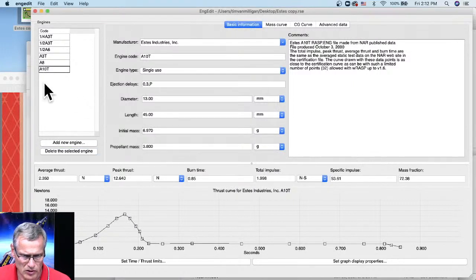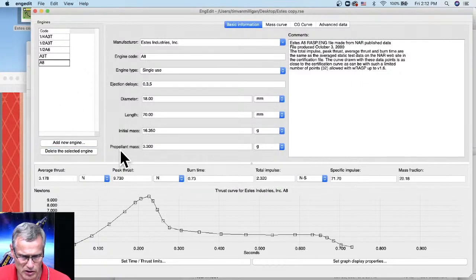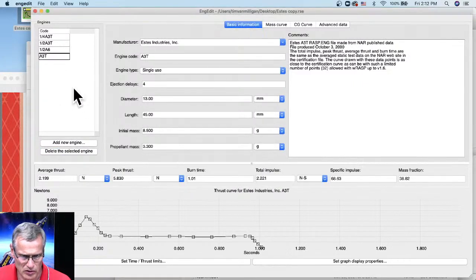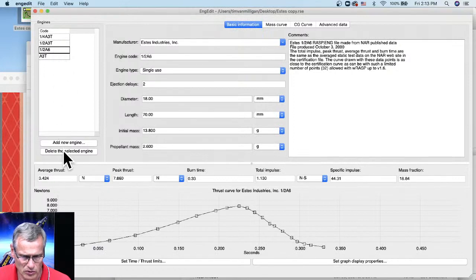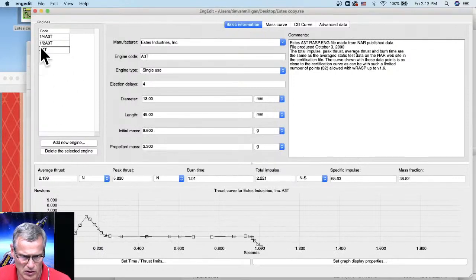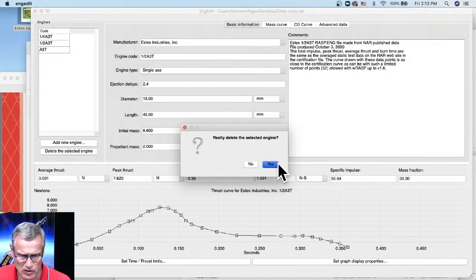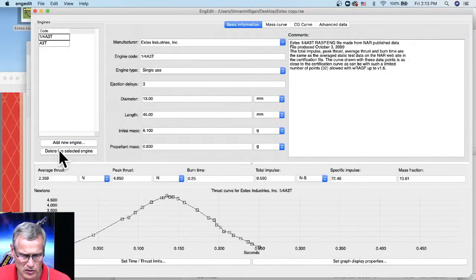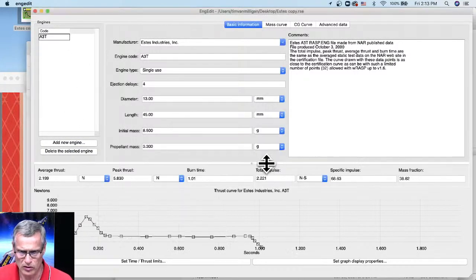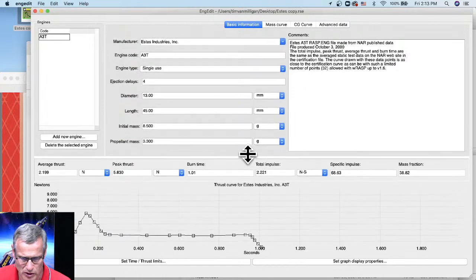I'll leave, yeah, I'll delete that one. Why not? I'm going to do the A3. Delete. Okay, so there's the A3. So delete. Okay, so my file called estescopy.rse only contains one motor right now. It's the A3. And here's the thrust curve down here of this A3 motor.